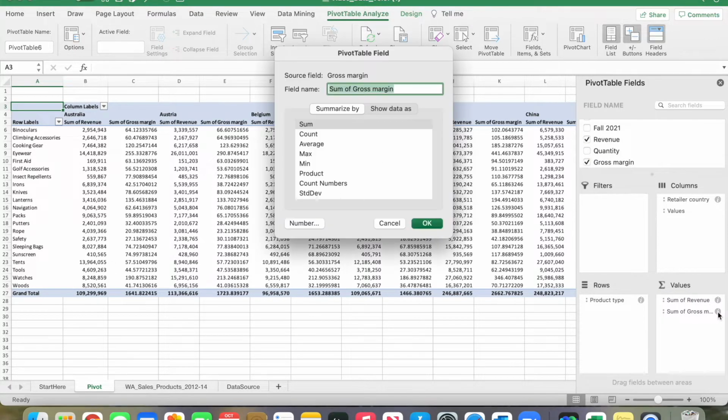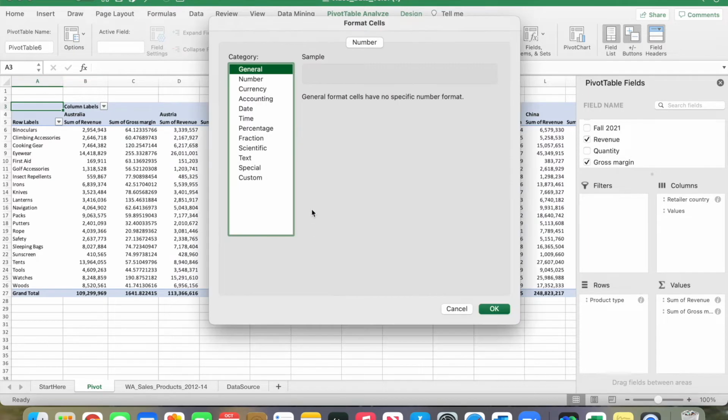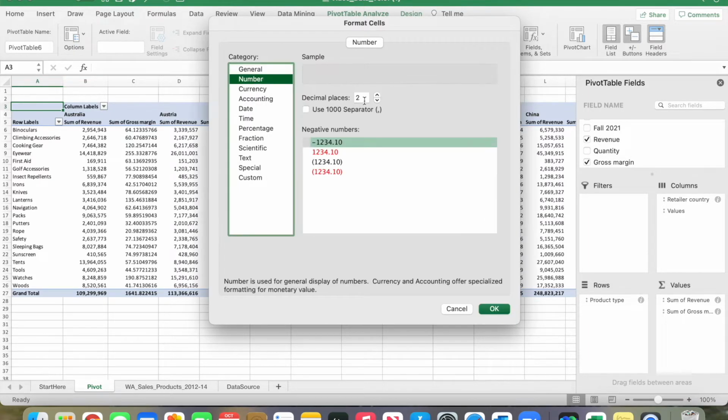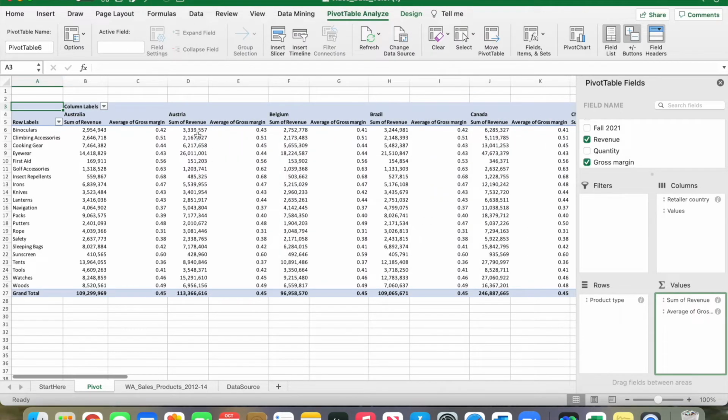For gross margin, we don't want the sum, we want the average. So click average, and then go to the number tab once more. We're going to leave the default 2 with no comma. So go ahead and leave that, click OK, OK, and then see how those values have changed.